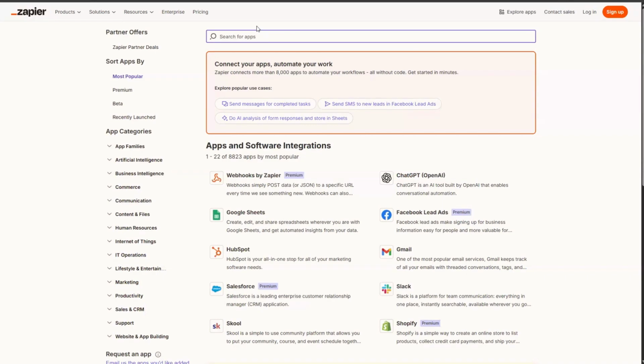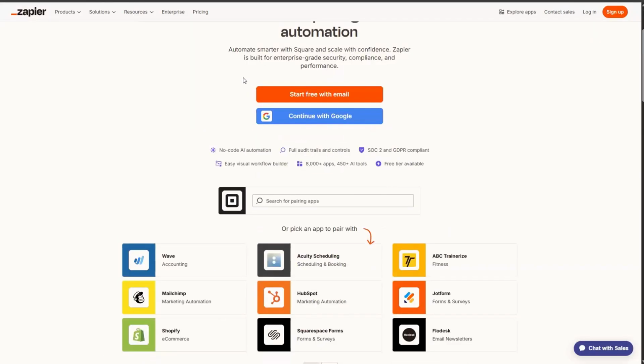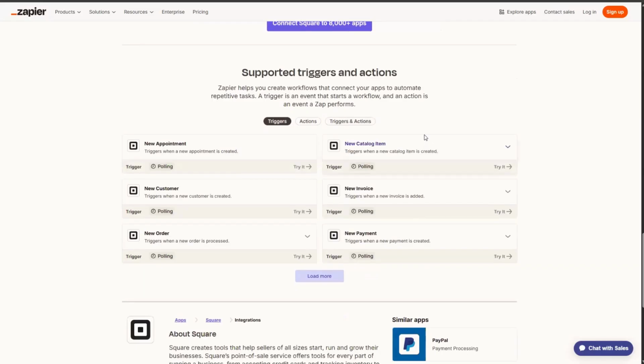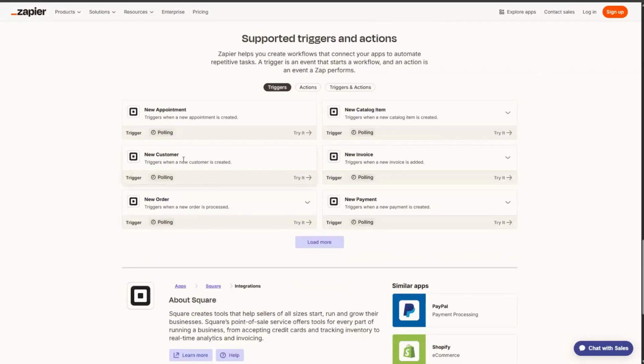A decent integration can be Square. So we will scroll all the way down and check out the triggers that Square has. So Square has new customers, so we can sync when a new customer is created, but it doesn't sync check-ins. The only thing that it syncs is a new invoice. We can use the new invoice to sync it as a check-in, but only if the business operates using invoices. If it doesn't, then it is not possible to sync check-ins using Square.